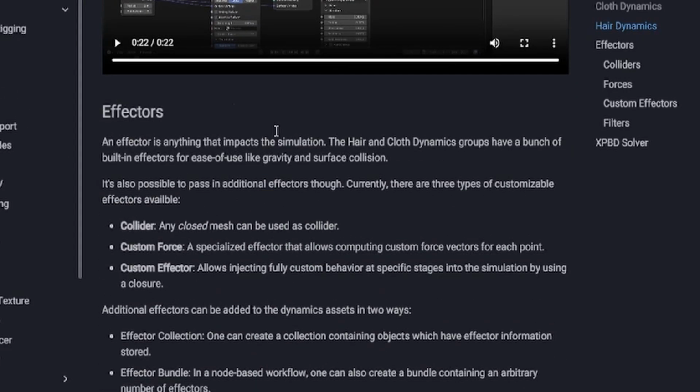And then we'll go over effectors. An effector is anything that impacts the simulation. The hair and cloth dynamics groups have a bunch of built-in effectors for ease of use, like gravity and surface collision. It is also possible to pass in additional effectors, though. Currently, there are three types of customizable effectors available. There's a collider. Any closed mesh can be used as a collider. Custom force, a specialized effector that allows computing custom force vectors for each point. And then a custom effector allows injecting fully custom behavior at specific stages into the simulation by using a closure.